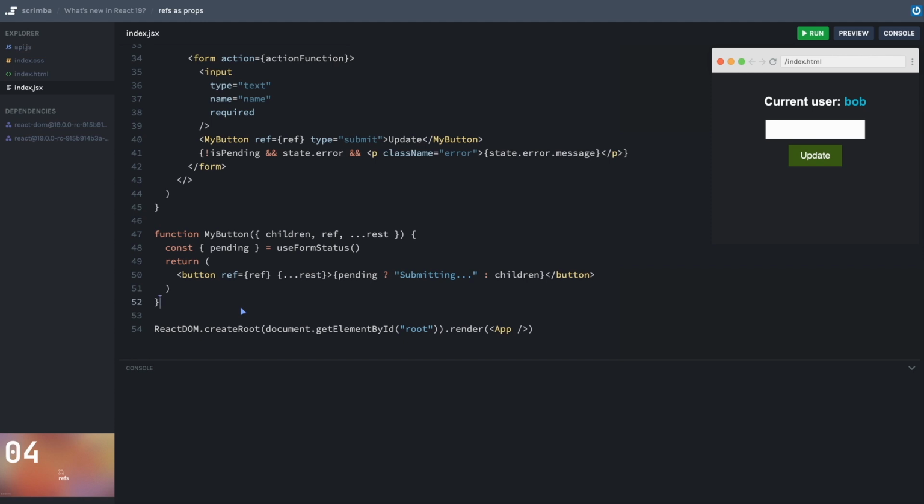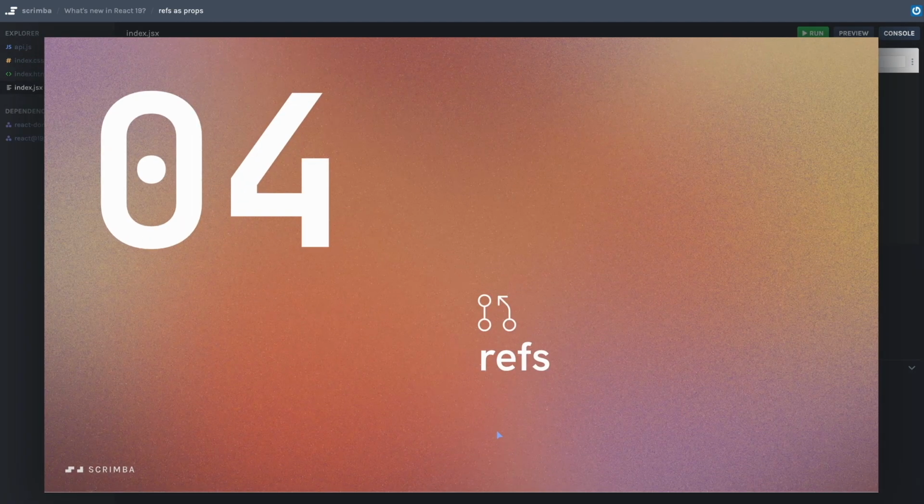And again, this really only is something that you'll do if you're making custom components. Oftentimes when you're building a component library and you need to be able to give access to the ref on the native DOM element that you're rendering in your component. So nice and concise, pretty simple, straightforward, using refs as a prop. That's one of the new features in React 19.